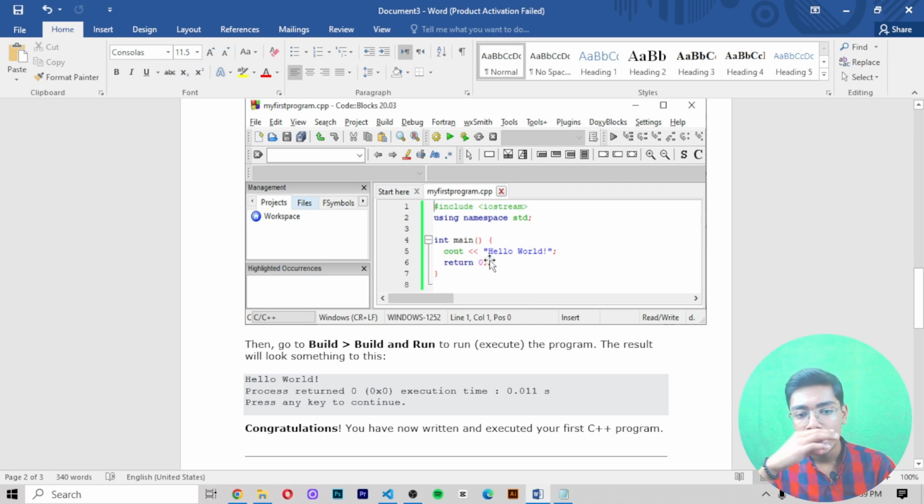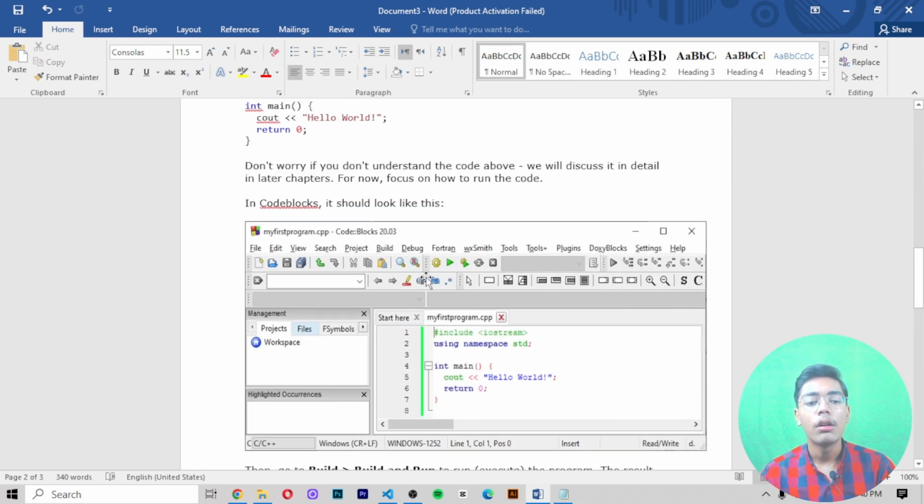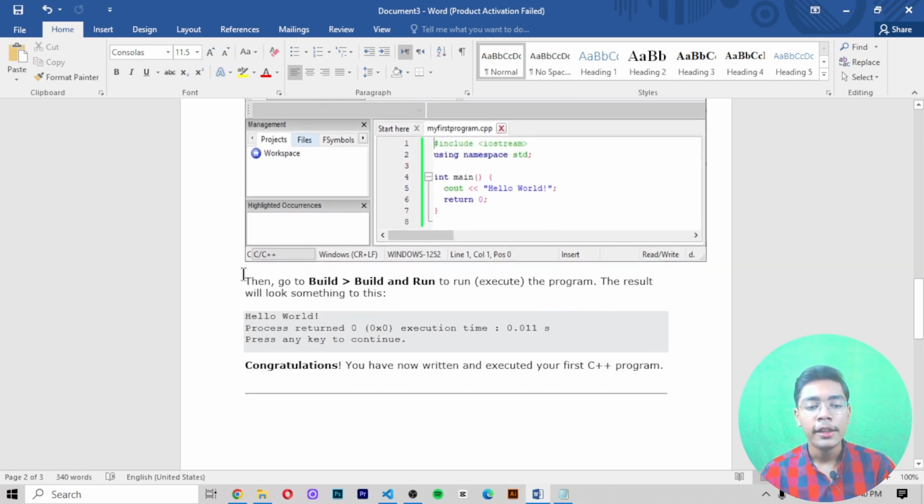You can write the same code in any offline text editor you are using, like VS Code or Code::Blocks or Eclipse or any other. Then go to build and run to execute the program. The result will look something like this: hello world, process returned 0, execution time like this. You will get the whole running output like this if you are using an offline text editor.